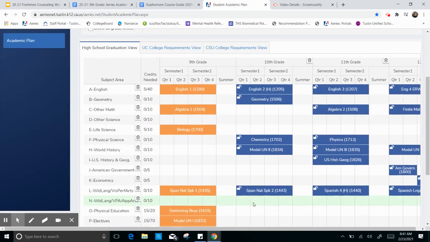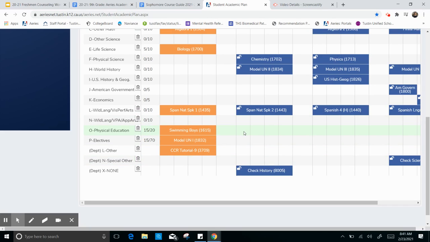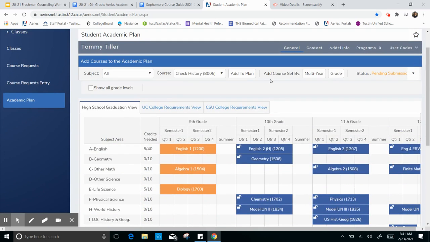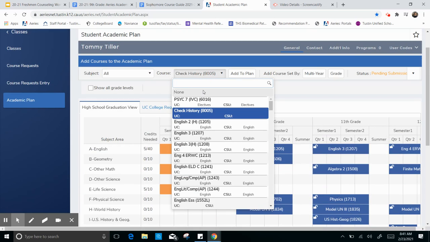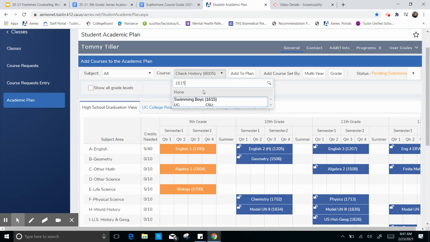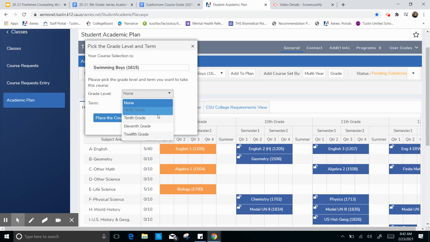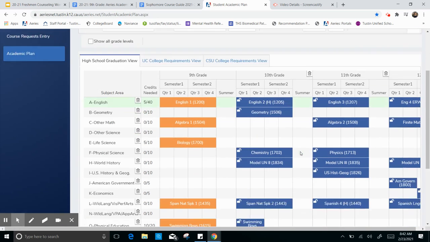And then you would add your PE class. So if you're in a sport or if you want to do PE, you would search for the course by the number. So the student wants to continue swimming, we're going to look for 1615. So go here, look for 1615. We're going to click add to plan, grade level, 10th grade, term. If it gives you only semester as an option, always go with semester 1. We will fix that and go ahead and place you in the class year long. And then you're going to select place course.